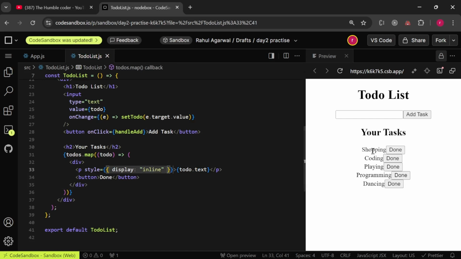So see, now all the buttons and tasks are coming in the same line. Now let's implement our logic. So again, in how to implement the logic, we want that whenever the button is clicked, a function should be called. So again, I'll add an onClick event handler, and what I want is whenever I click on this button, a function should be called.